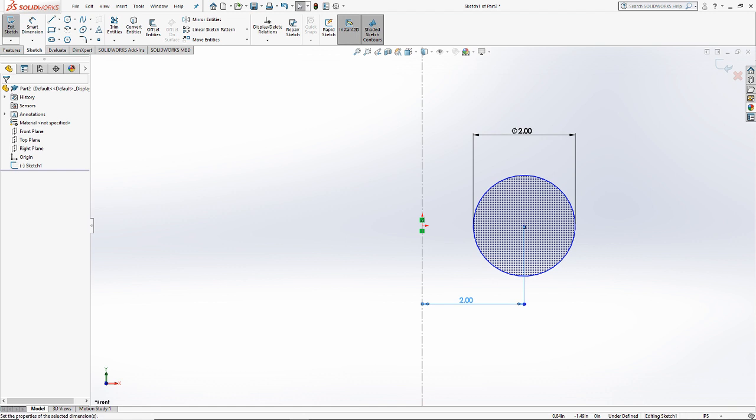Now, 2 inches and 2 inches seems like we are made in the shade. How come that circle's still blue? Because you haven't defined it.